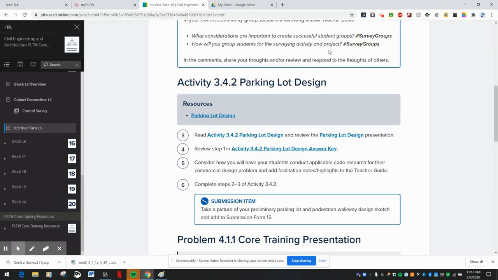I will show you some surveying from my yard, and then I'll go over parking lot design in the next video also.